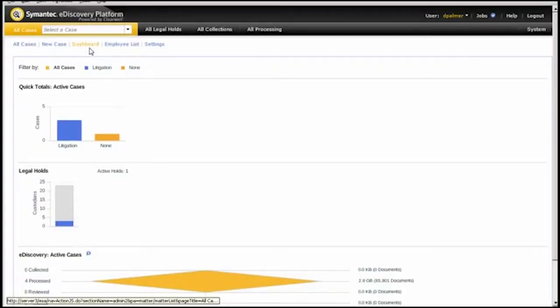Welcome to the Semantic eDiscovery Platform version 8 freeform search demonstration. In this particular example, we're going to perform a freeform search. We start out by selecting our case, navigating to the analysis and review on the Semantic eDiscovery ribbon. Then we are going to click the advanced search option.